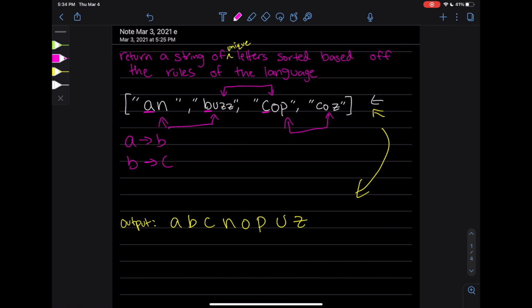They both have the same first two starting letters. So let's look at the first index where they differ, and that happens to be the second index, P and Z. So cop comes before cause because P comes before Z. Now we have a little bit more information that we didn't have before.